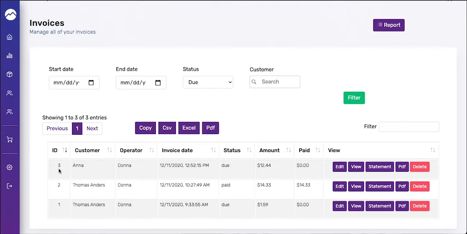So let's look at the first one. The first one we see is the one that we created for Anna. And here we have the invoice date and time, the amount that the invoice was for, how much was paid towards that invoice, and the status. And that's probably the most important for you to know if that invoice was paid at all. Here we have some options for what you can do with that invoice. You have the option to edit an invoice.